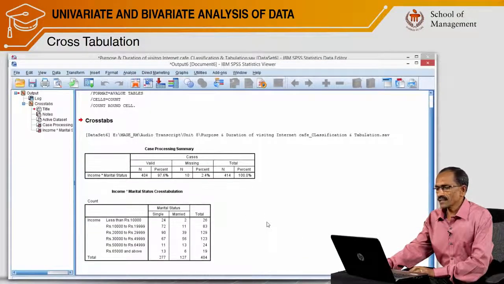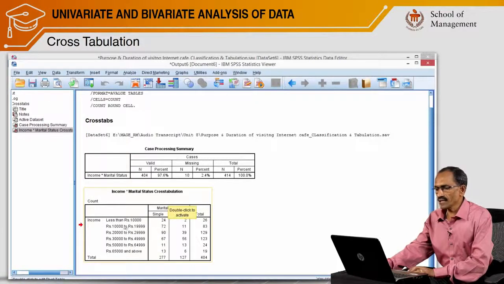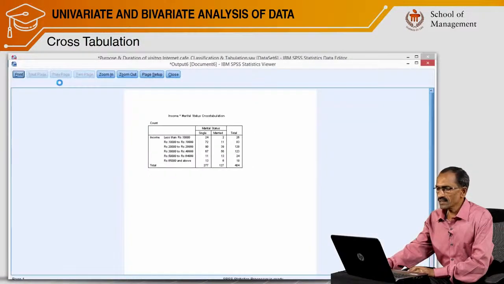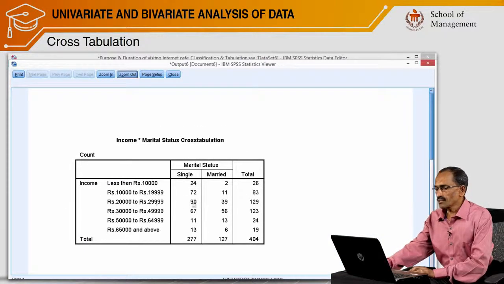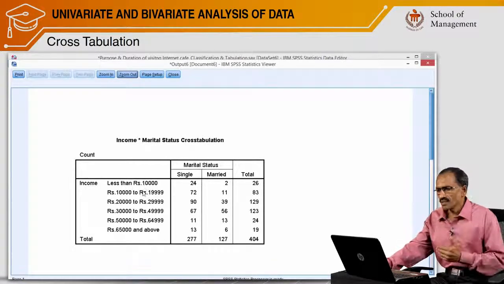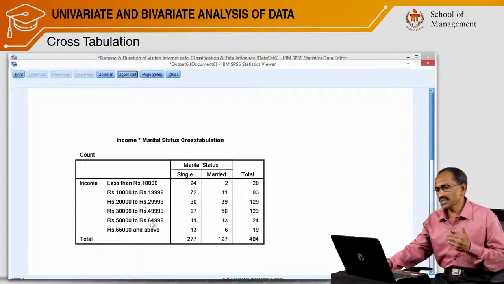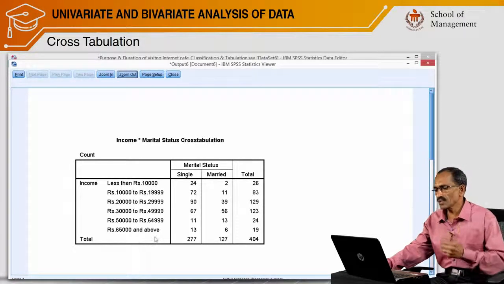We will get a result like that. Even though there are two tables, there is only one table that is significant for analysis. Let me magnify this, zoom in. Yeah, we will get this. What does it mean? Here, column-wise, marital status has been represented. We have two classifications, marital status single and married. And for income, we have almost 6 classifications, starting from less than 10,000, that is the first classification, to 65,000 above as monthly income.